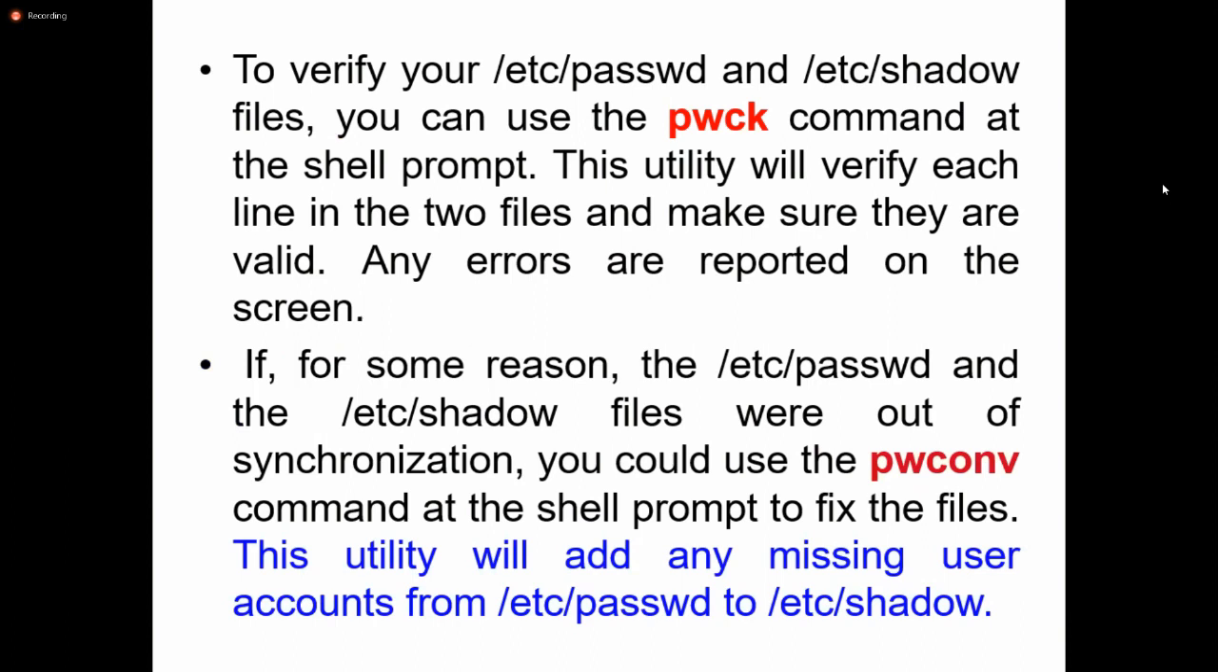Okay, to verify these two files, you can use this command. This will verify each line in the two files and make sure they are valid. If there are any errors in the lines of these two files, running this command will check every line and make sure that the files are okay.